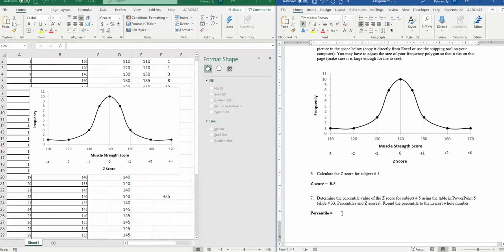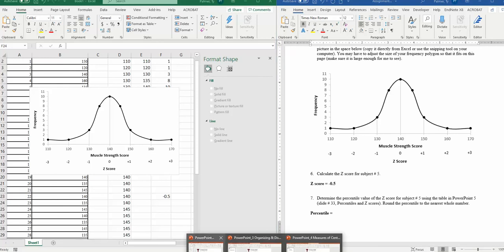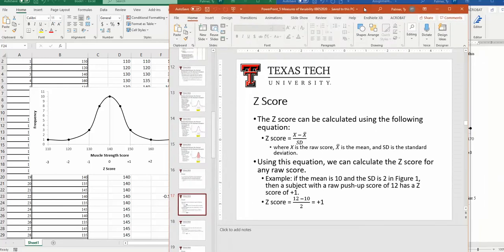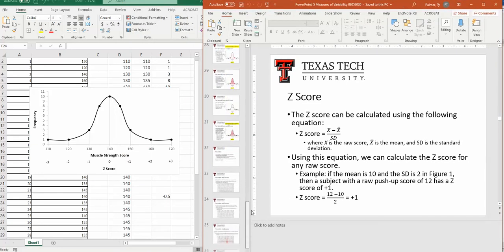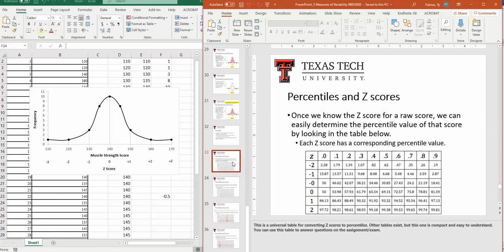So obviously we're going to use the PowerPoint again. I'm going to go ahead and pull that up, and then scroll down to slide number 33. It says it in the instructions. That's the slide we need to refer to in the PowerPoint. Yeah, here it is. This is the first slide where the table is shown.